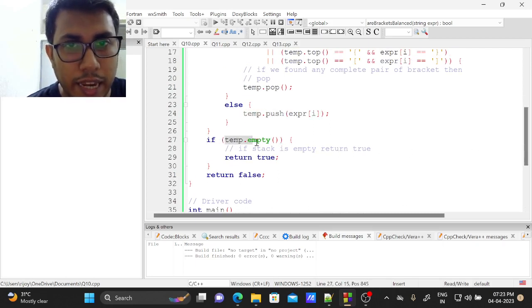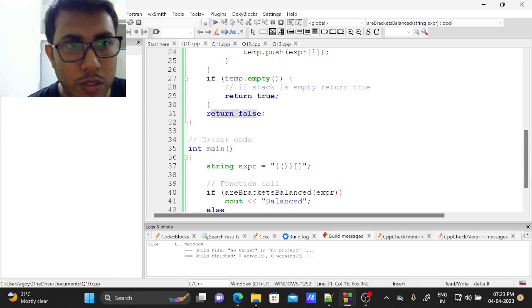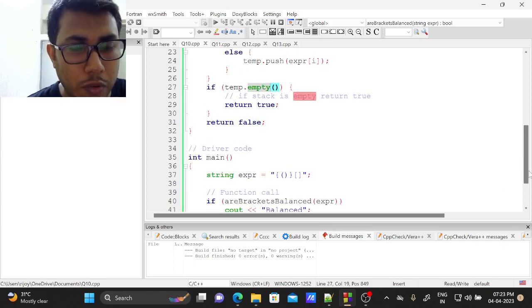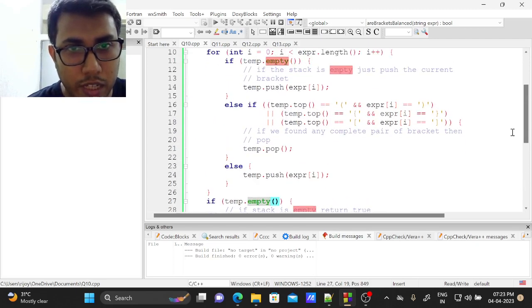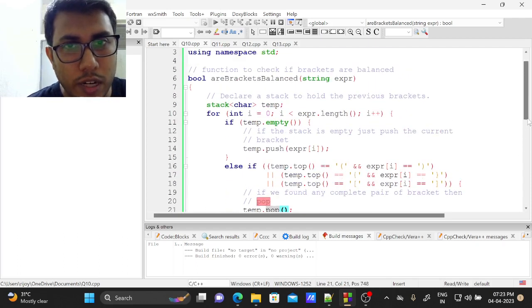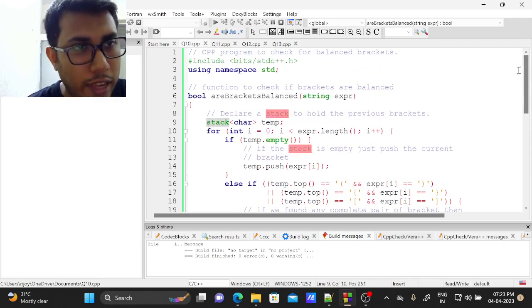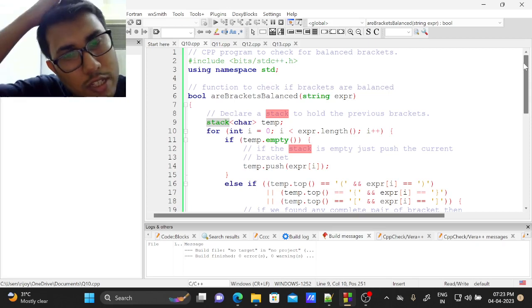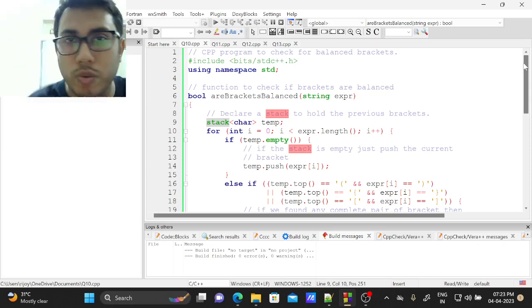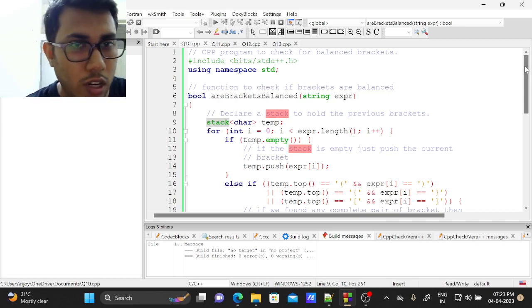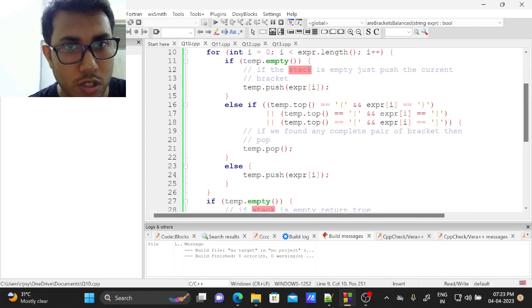So if at the end the stack is empty, then return true, that it is well balanced, else return false. So you see, you have the STL functions empty, push, top, pop that are already defined for this stack. You don't have to write the code of the stack, you can just use this STL to do it. So this is what we call STL stack, and how to use that STL stack this program shows.